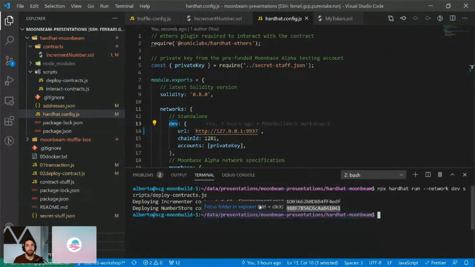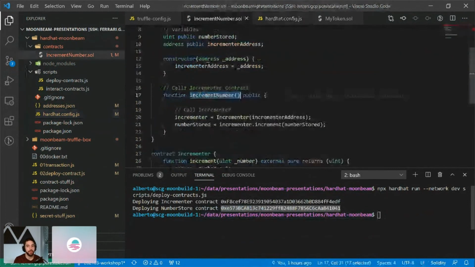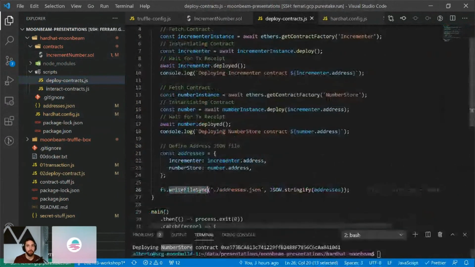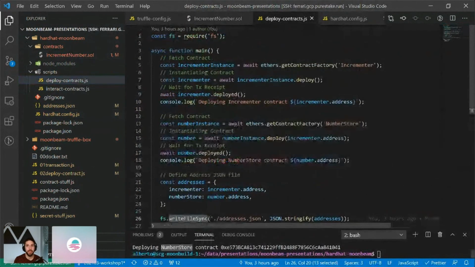But you might have noticed something. In the number stored contract, the constructor function needed an address, right? So if we go to the deploy contracts script, this might look a little bit overpopulated, but we'll go line by line, right? So right here, what we're doing is getting an instance of the incrementer contract, okay? And then we're going to call the deploy method of that instance to deploy the contract, to initiate the contract. And we'll just wait until it's deployed, right?